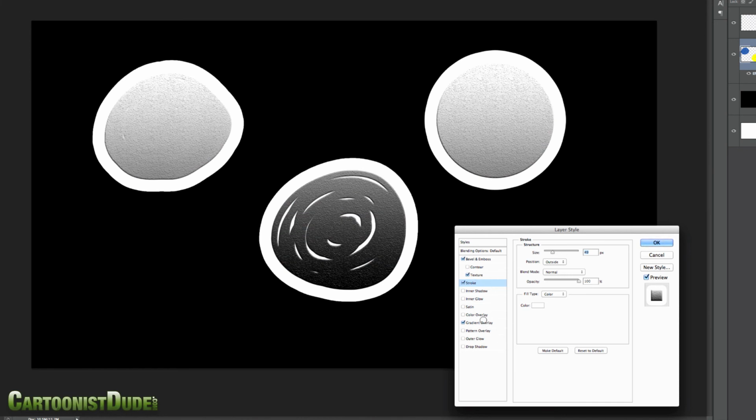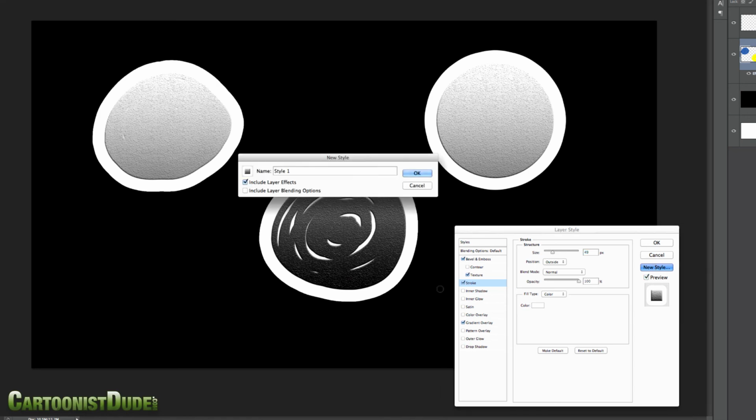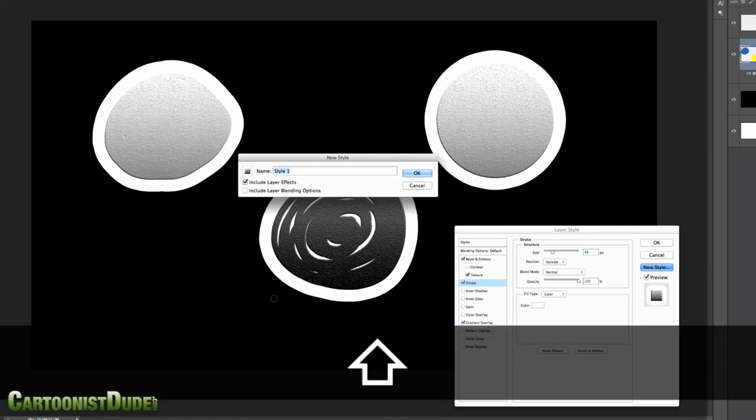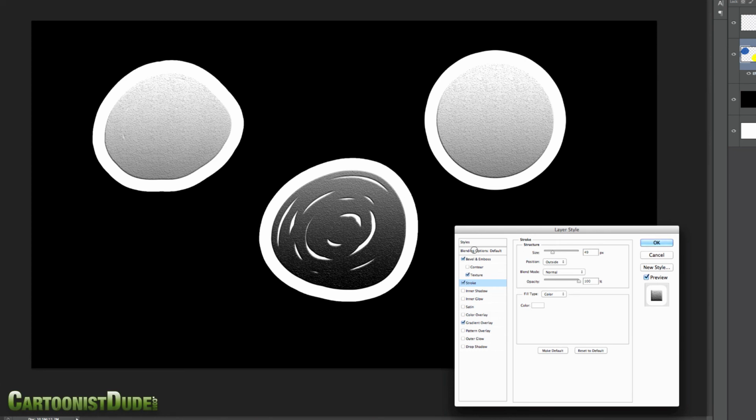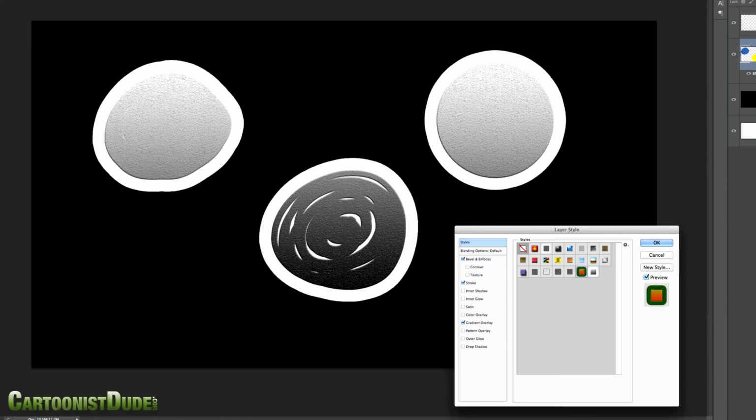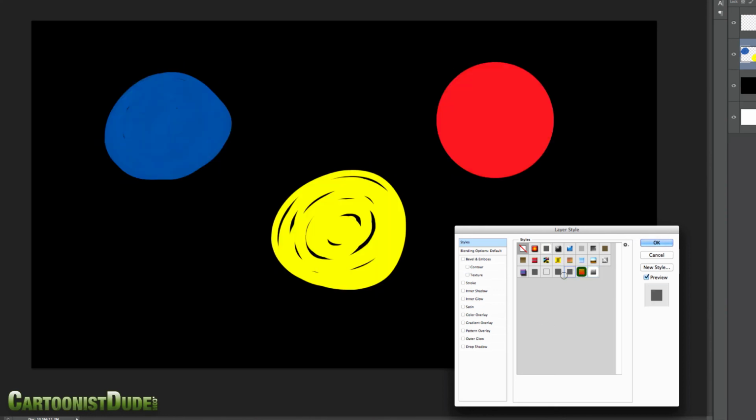Basically now I could click this new style and call it my fave, or whatever you want to call it. Click OK. And then right above this thing that says blend options default, if you go to styles, you can then choose different styles of basic options that you've played around with in here and get them instantly. So there are lots of things you can play around with.